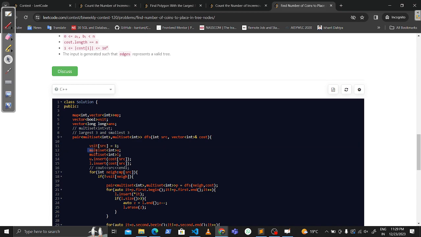You take two multisets, upper and lower. Upper would be the large 3 values, and lower one would be the small 3 values. Okay, this is what we are doing. You push this to the multiset. You'll have to push the current source value as well, because this also comes in your subtree, right? So you need to push the cost of the source node as well.